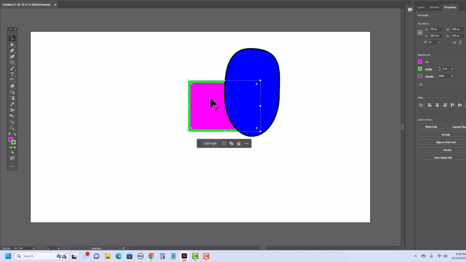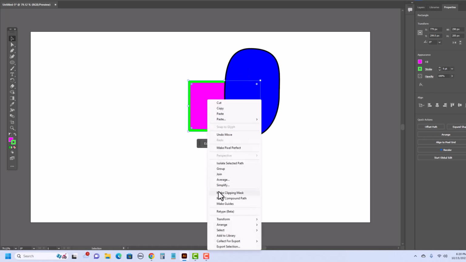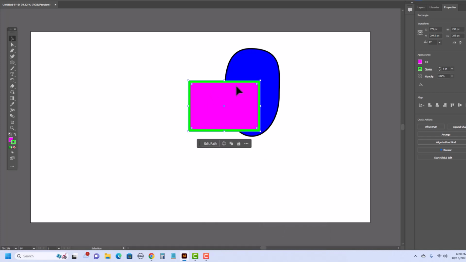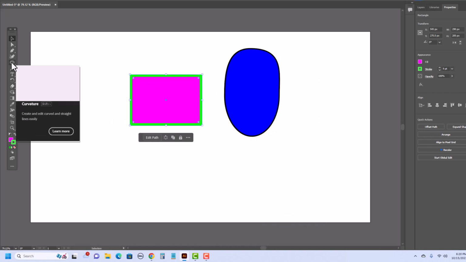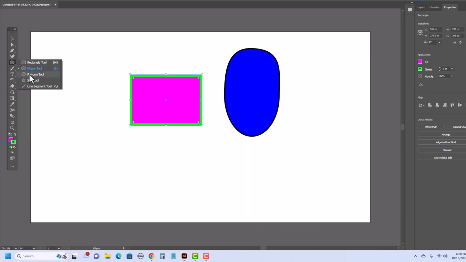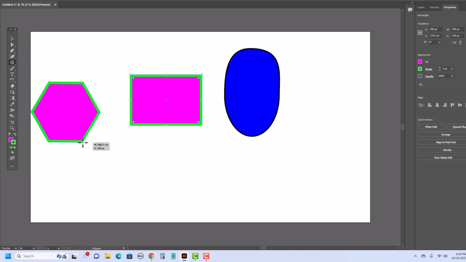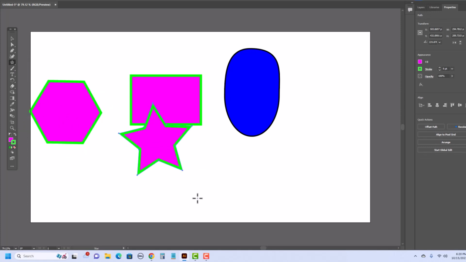Notice if I would like my rectangle to be in front, I can simply right-click and go to Arrange, and I can bring forward or bring to front, for instance, and it will arrange it that way. There are other shapes we can do. For instance, the polygon tool is more of multiple sides. And then we also have the star tool, which would make a star.